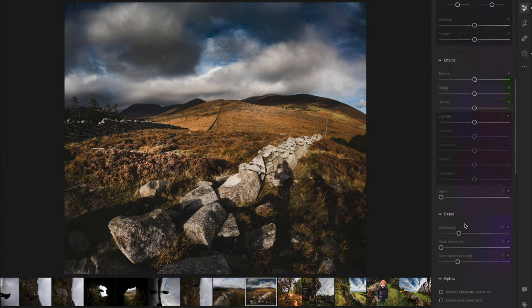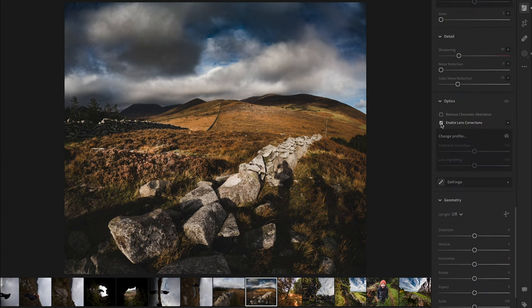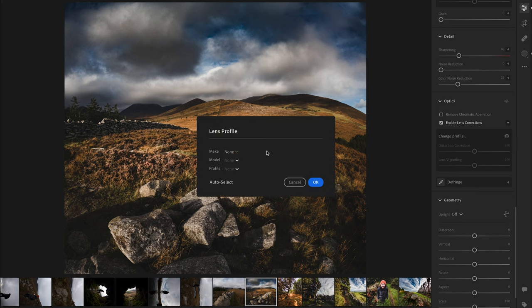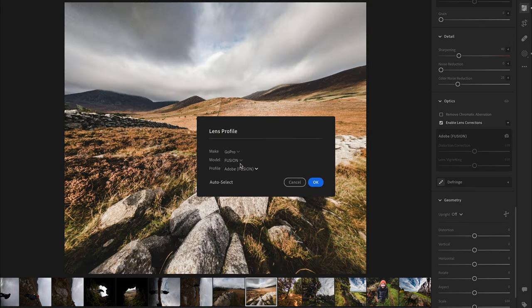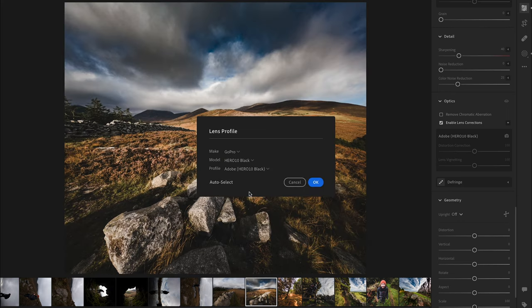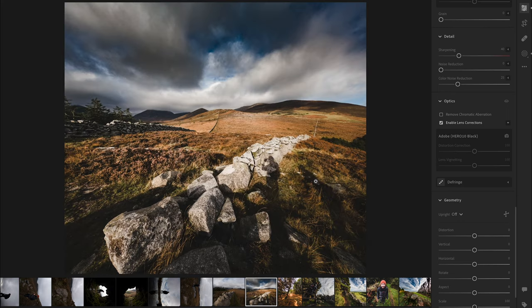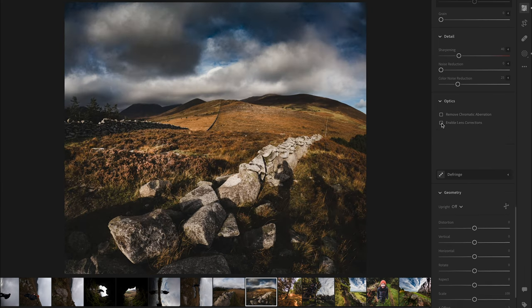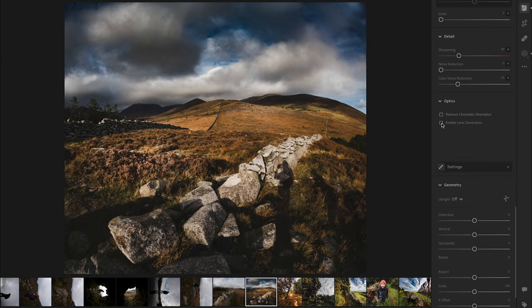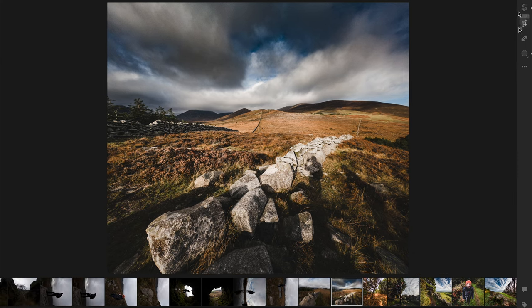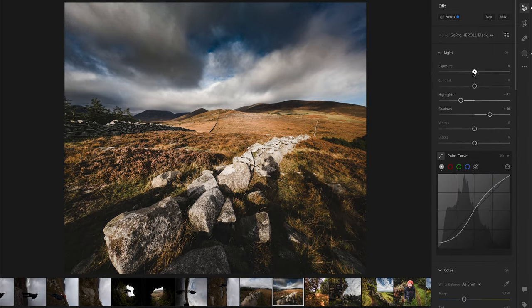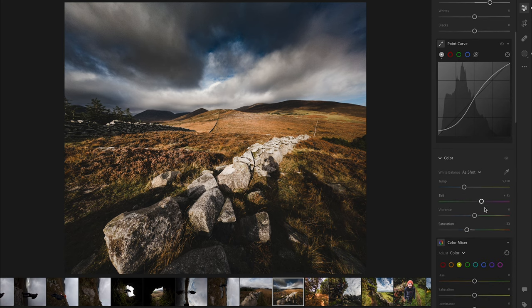Oh, and I'm gonna go and add the lens correction. Enable lens correction. We select GoPro. We're just gonna have to go with Hero 10 Black because there's no other choice at the minute. And that then makes it look like a non-fisheye lens. And you can decide whether or not you like that look. I quite like it for landscape shots. Although it has seemed to actually affect the brightness. I'm just going to go up and bring down that a little bit. A little bit more. Okay, I quite like that.